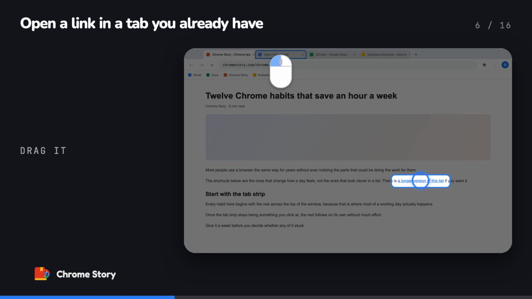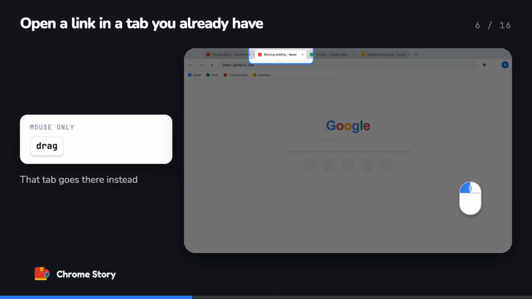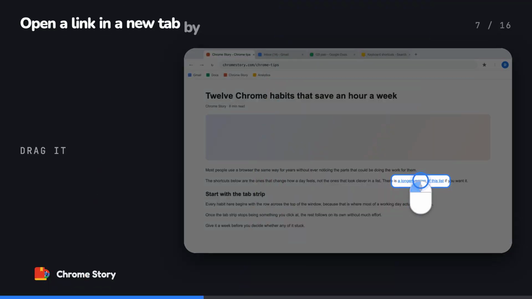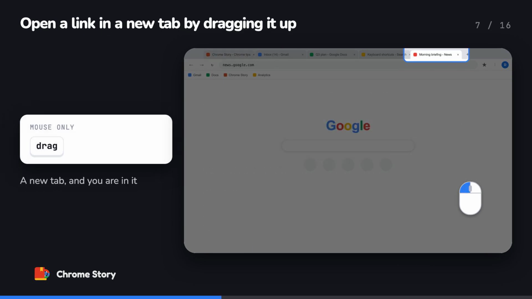No keys this time. Drag the link onto a tab. That tab loads it. Everything else stays put. Drag it to an empty part of the strip. A new tab opens and you are already there.